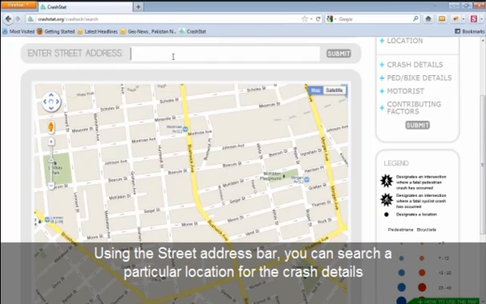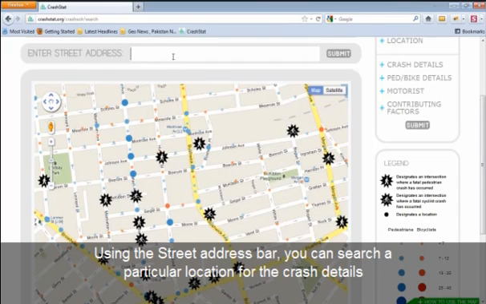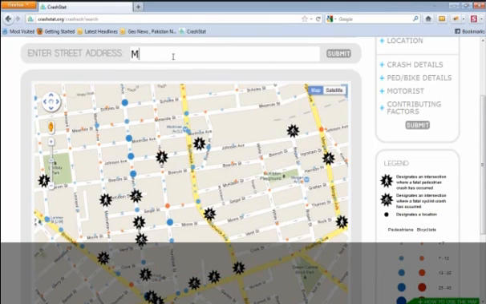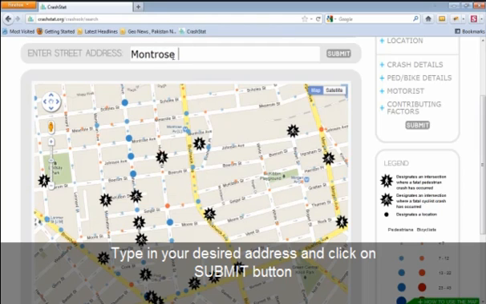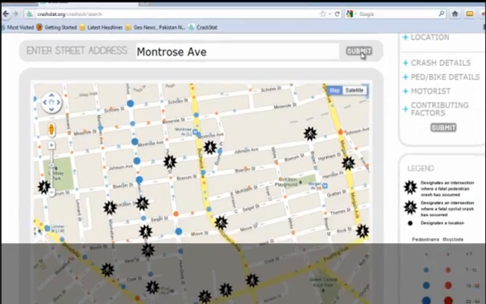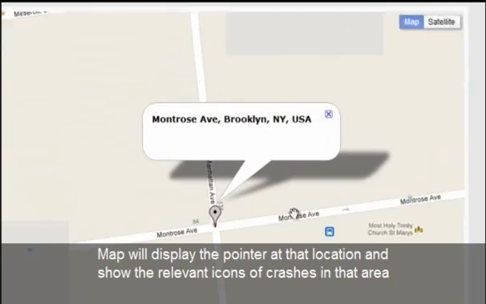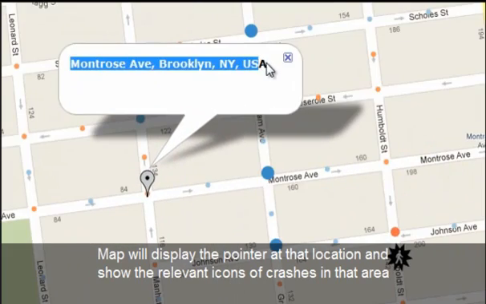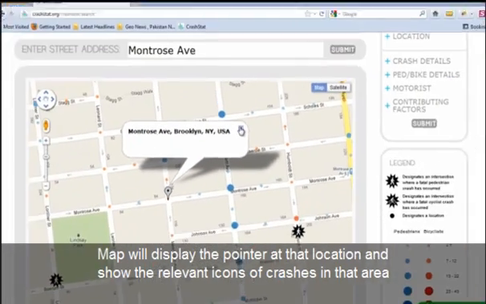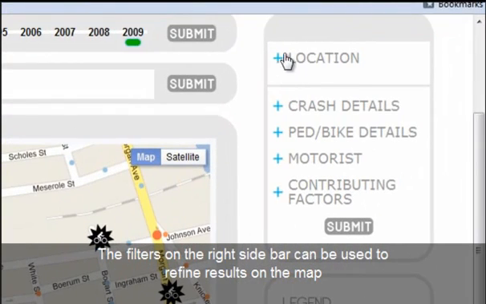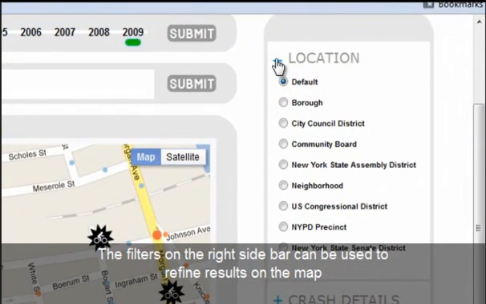Using the street address bar, you can search a particular location for the crash details. The map will display the pointer at that location and show the relevant icons of crashes in that area. The filters on the right sidebar can be used to refine results on the map.